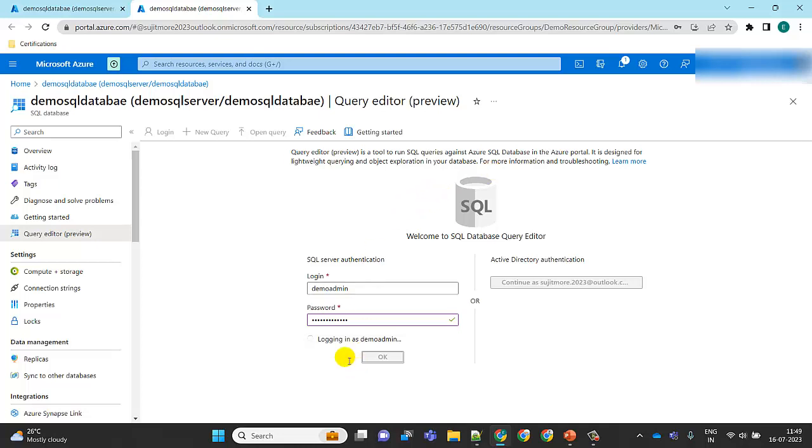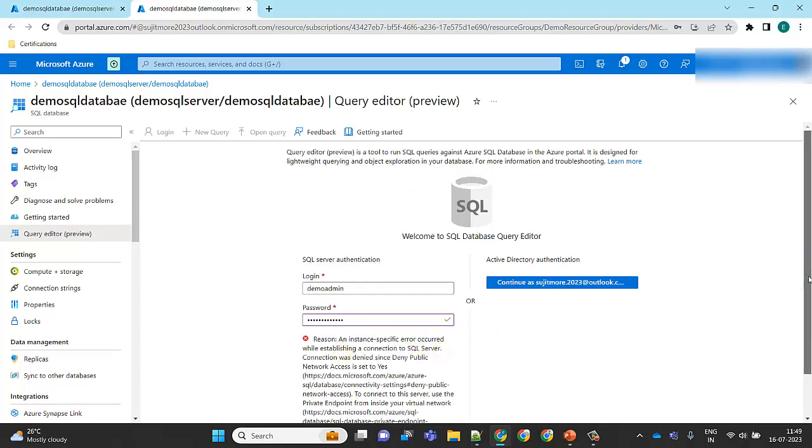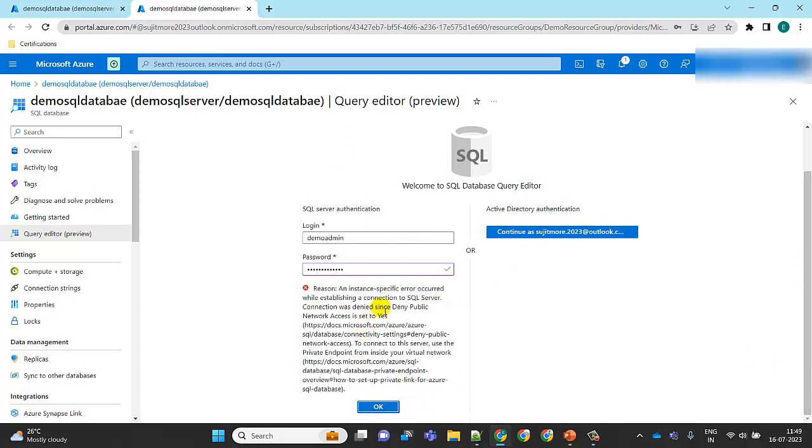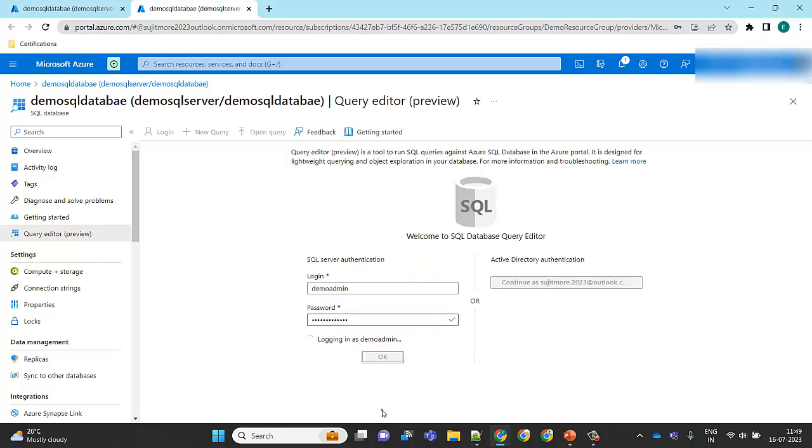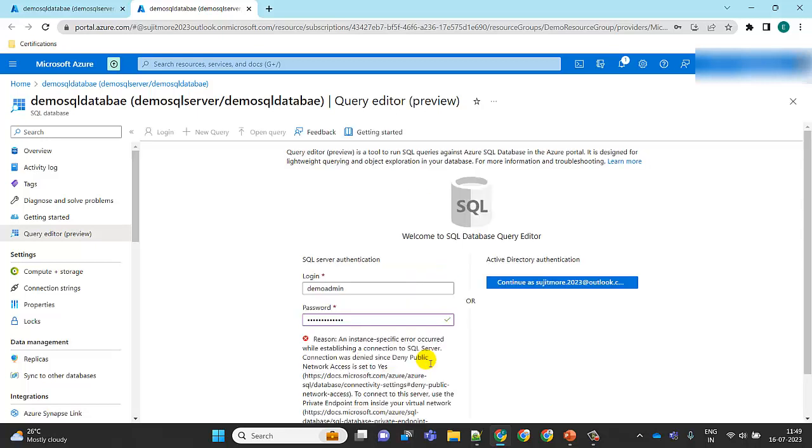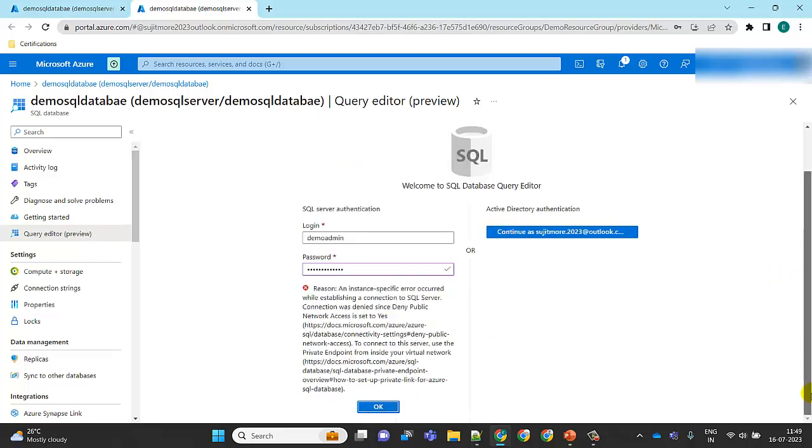Logging in as demo admin. See what has happened here. An error occurred establishing a connection to this. Public network access is set to no, so public connection to this server is not allowed. Even if you click OK, it is still not allowing, right?